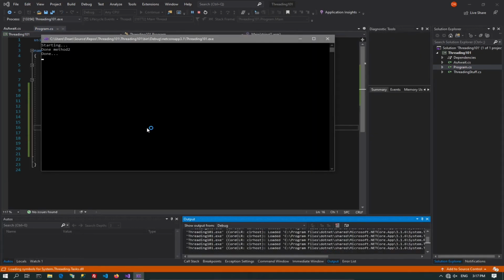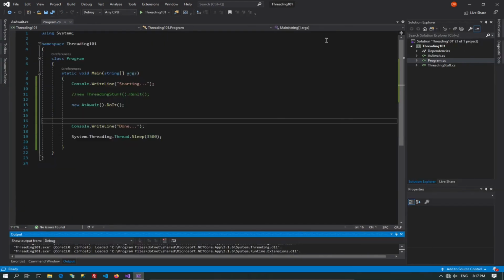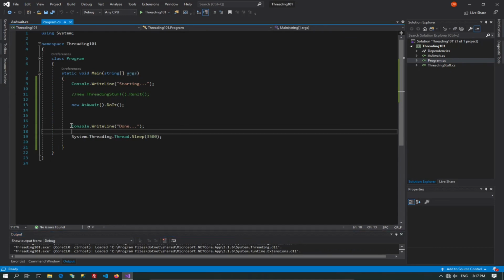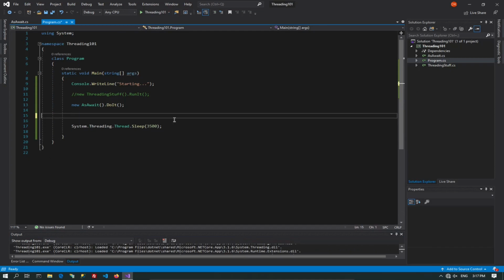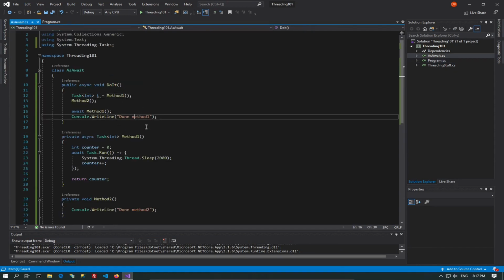Okay, method 2, done, method 1, done. Now actually this done should be at the end, just to do things properly. So let's just do it properly, and give it nice casings and everything so that we know we're working nicely. We can actually see, okay, done method 1, done method 2.